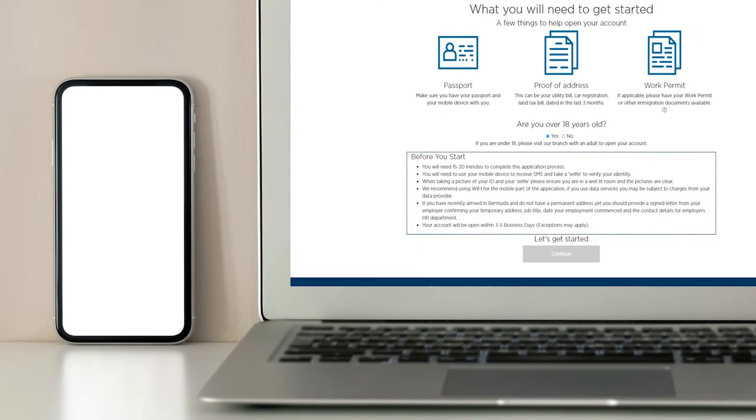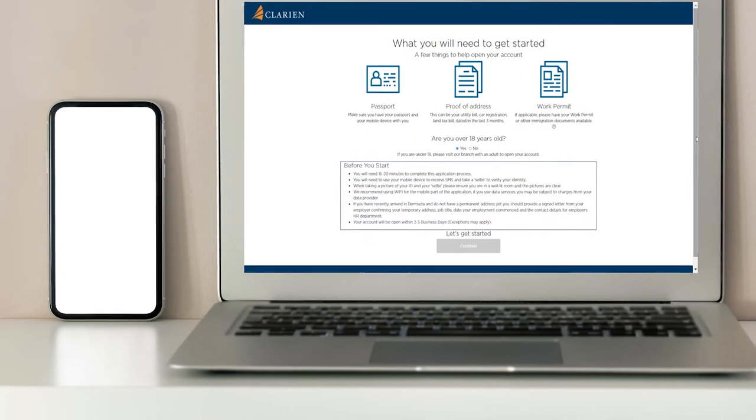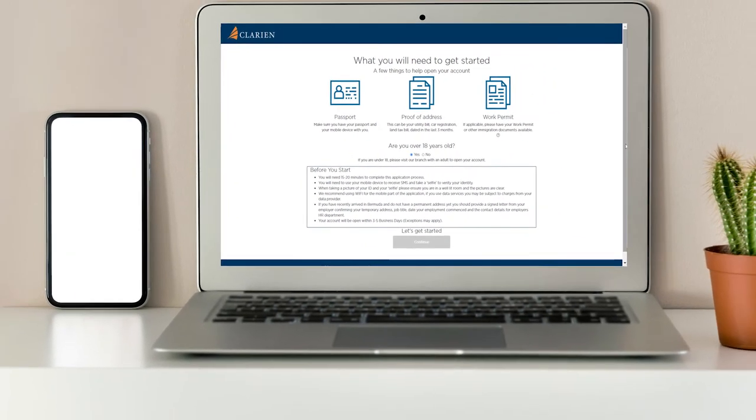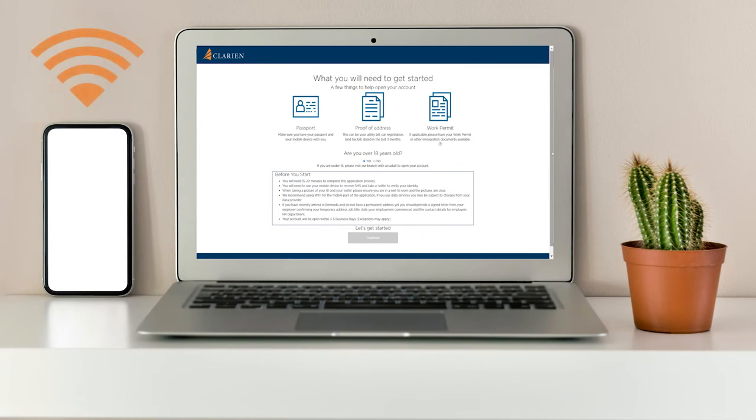You will also need to use your mobile device to receive SMS and take a selfie to verify your identity. When taking a picture of your ID and your selfie, please ensure that you are in a well-lit room and the pictures are clear. We recommend using Wi-Fi for the mobile part of the application.